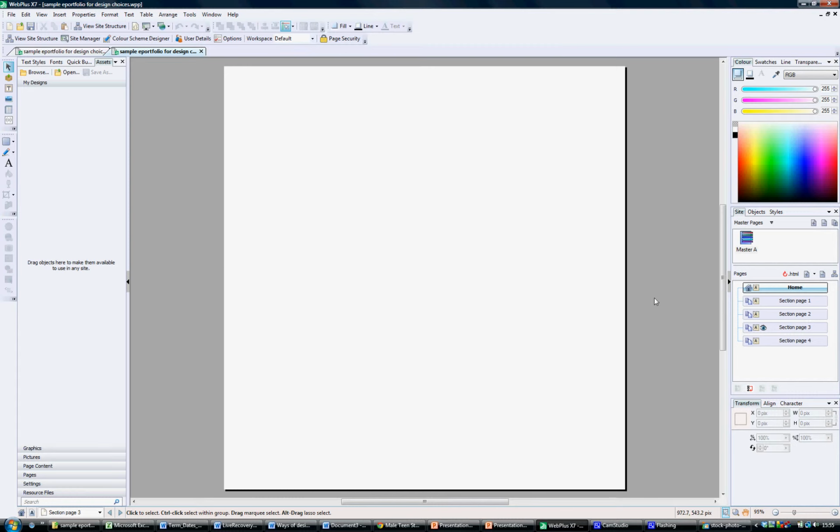So the first thing I'd like you to see is that over on the side here you've got the different pages of your site, and this is where you can add pages. I've got 5 pages, a home page and 4 section pages. So in your real portfolio these could be for the different units of the course. If I double click on a page I end up looking at that page, and at the moment there's nothing on any of the pages.